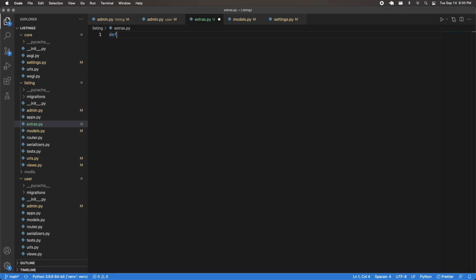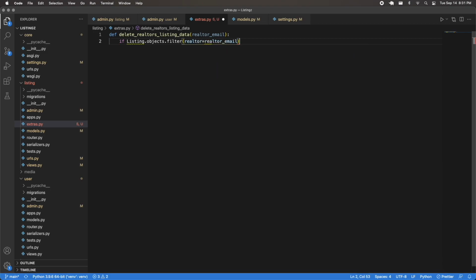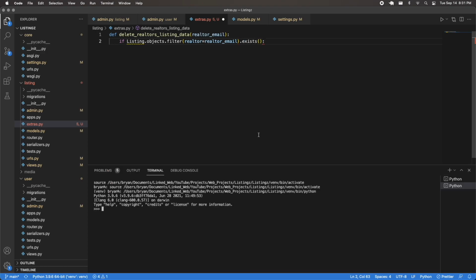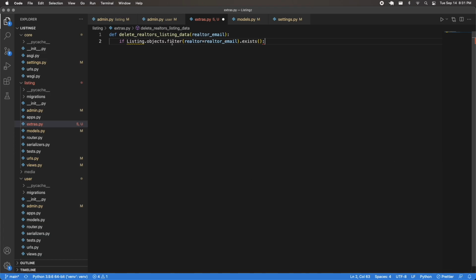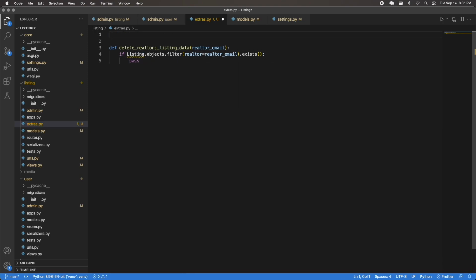And then inside of here, I can create this helper function that's going to do this for me. So I can define a function. I can call it something like delete_realtors_listing_data. And this is going to take in the realtor email. What this is going to do is check if Listing.objects.filter, where realtor is equal to realtor_email, .exists. Whoops, didn't mean to open that. There we go. So if this exists, we're going to continue on, and I also have to import my Listing model. So right at the top, I can do from .models import Listing.